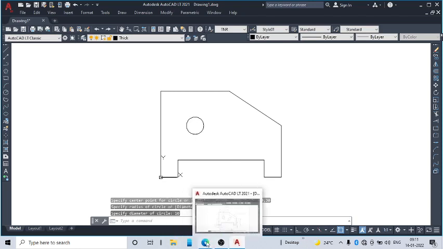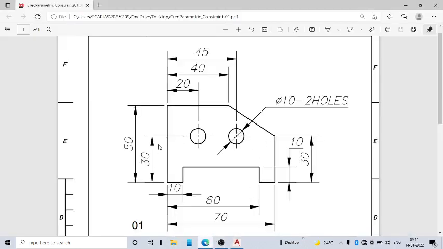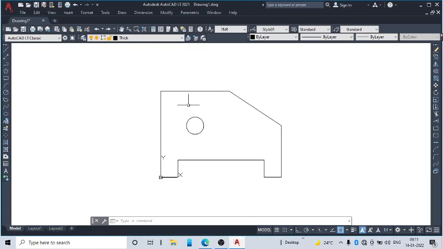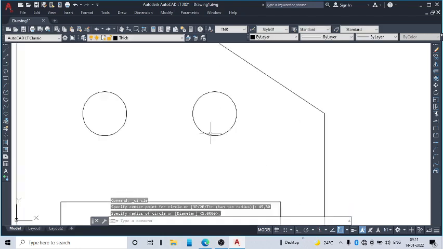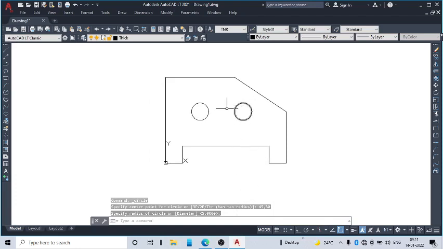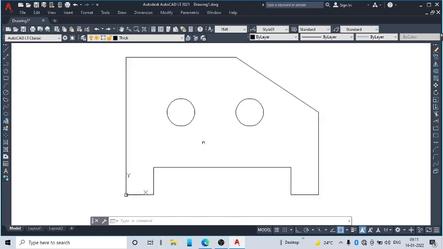Now we have to make another circle that is also same with x45 and y30. So again circle, then you type 45 comma 30 enter. Then you can see the radius is 5 now. You can just press enter, because it will accept automatically the previous value. Okay. So now we have completed all the things. If you want to see the line weight, you can click here to show the line weight.